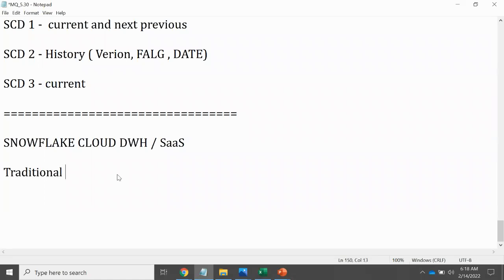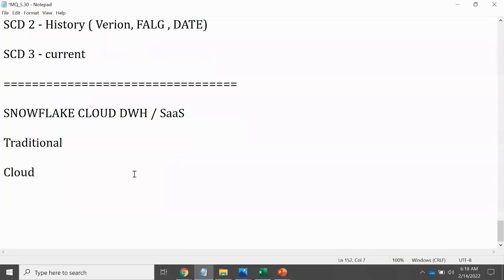We have the traditional thing, which we used to call on premises. I'll tell you what it means. On premises and then cloud. These are the two terminologies we have nowadays. Every organization, every technology, is moving to the cloud instead of the traditional thing.